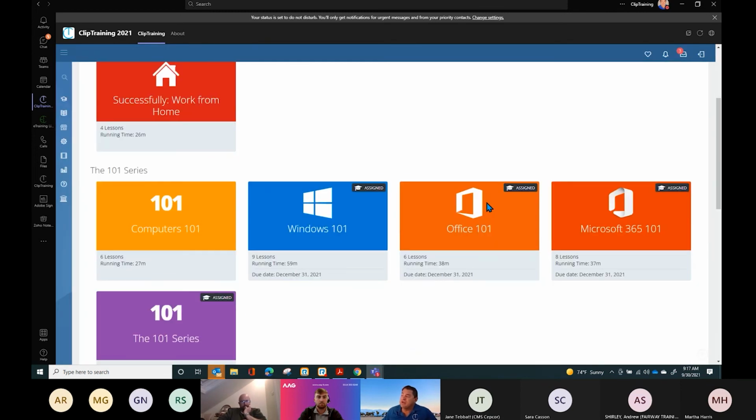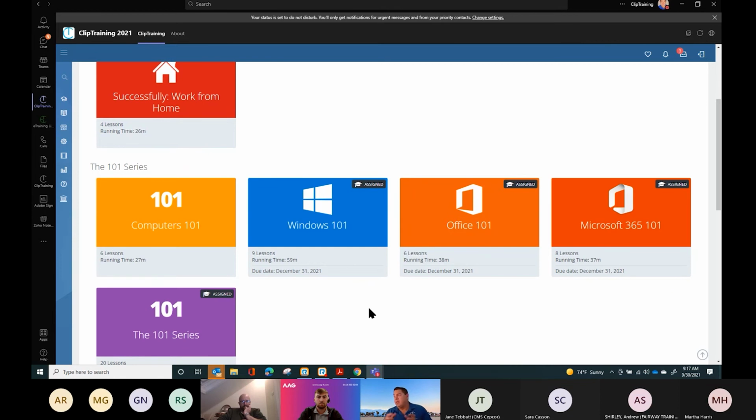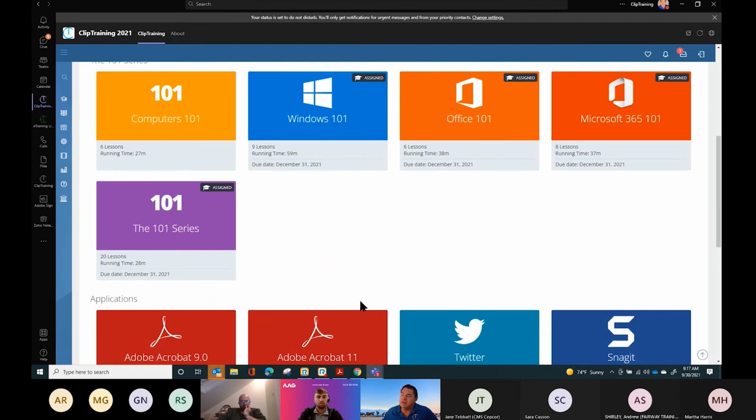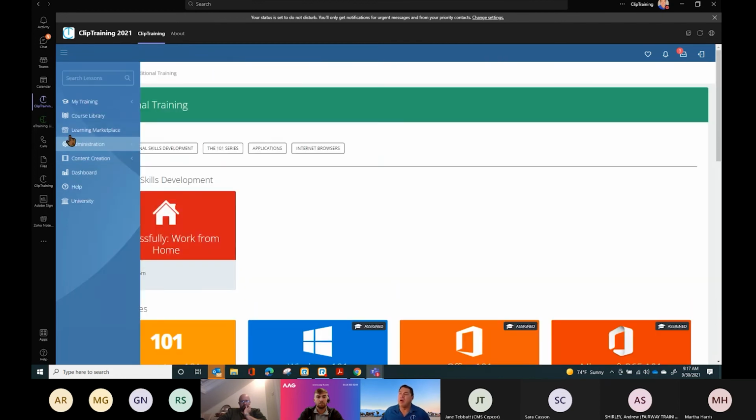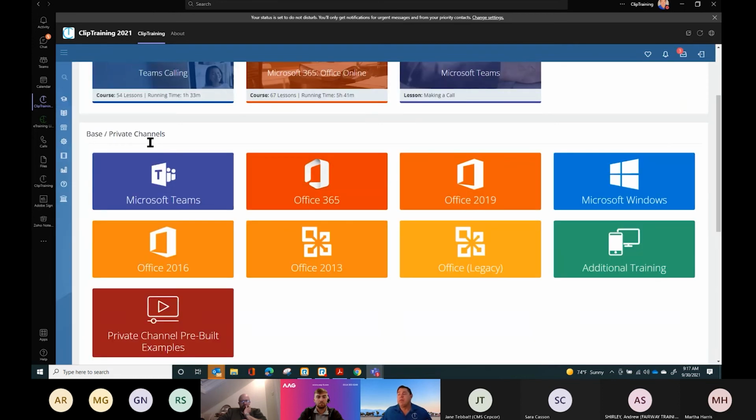In the additional training window, there's some courses around basically Office 101, Microsoft 365, what it is, 101. So very basic courses that a lot of your end users may enjoy that are just getting started or learning more about Office and its capabilities.